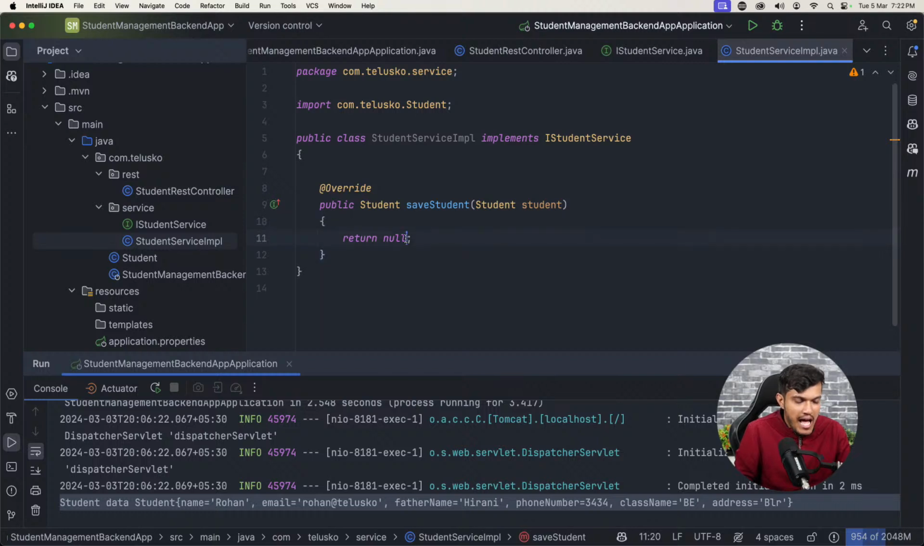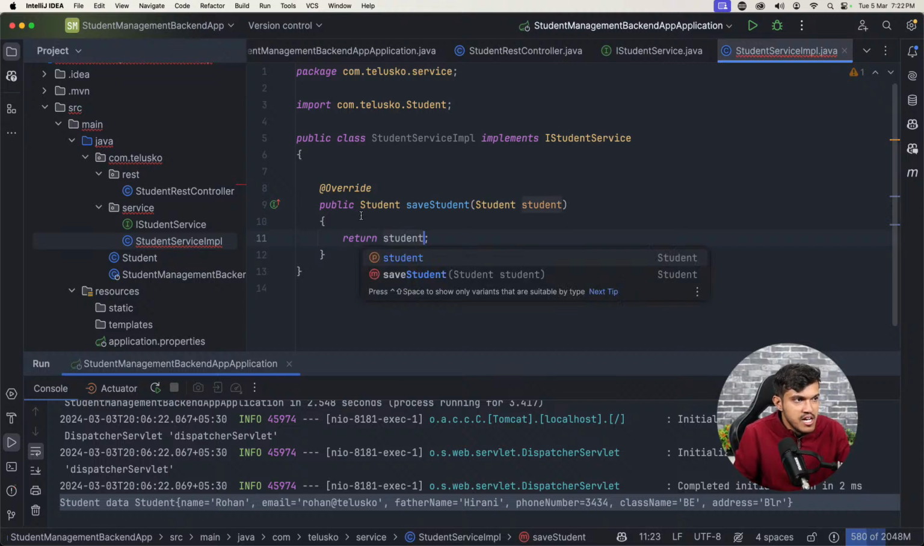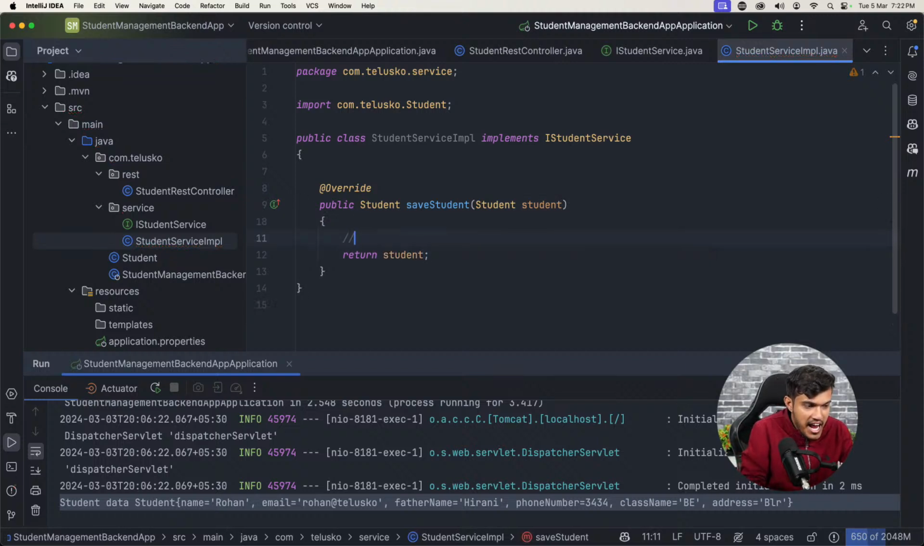Fine. So right now I am going to return the student object. However, here I should be writing the logic to store the data in the database. That logic I need not write. I have to invoke the logic. Invoke.